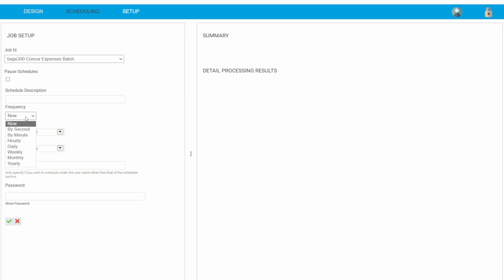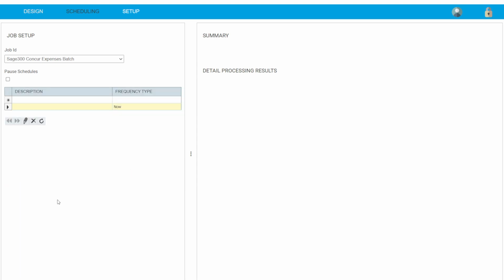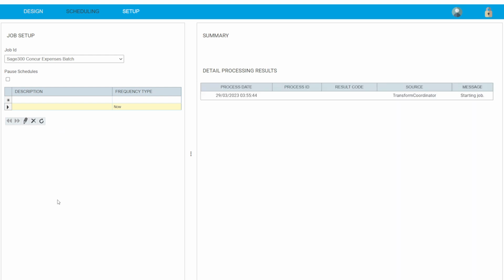Typically, most of our customers are running the integration on demand because that's just the nature of the way that expenses can be processed. But you do have the option to run this on a schedule as well. Let's set the frequency to now and press the green tick at the bottom. The integration will start and it will query Concur for any approved expenses and pull these through into Sage300 as accounts payable invoices. This process can take a moment or two.